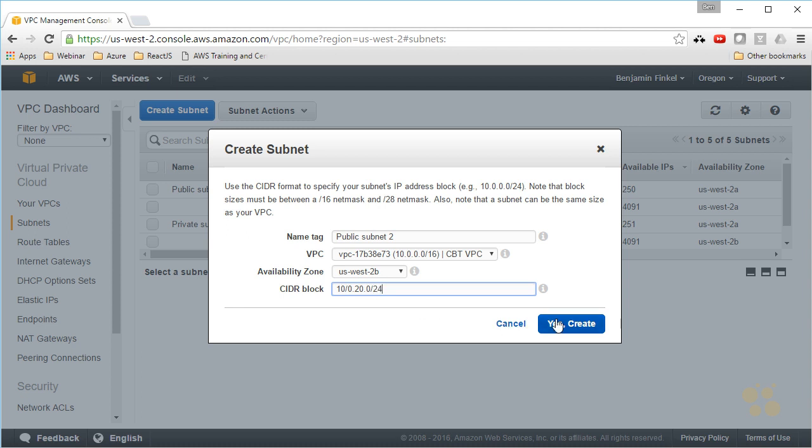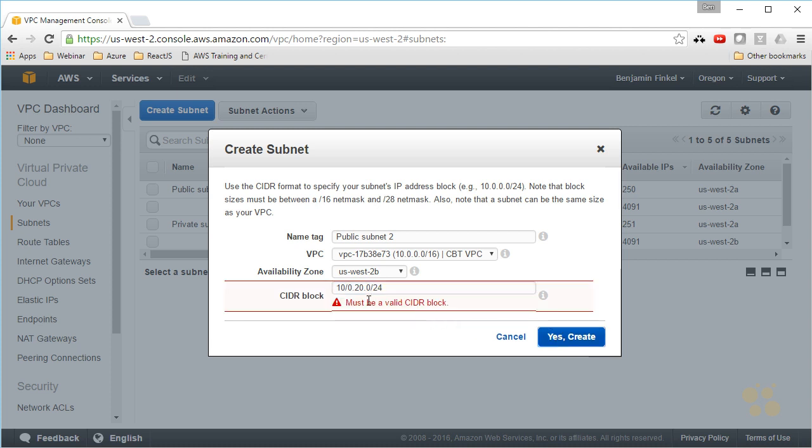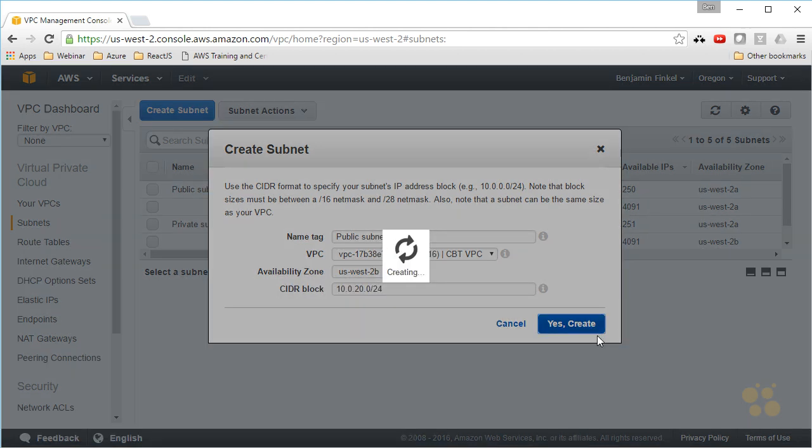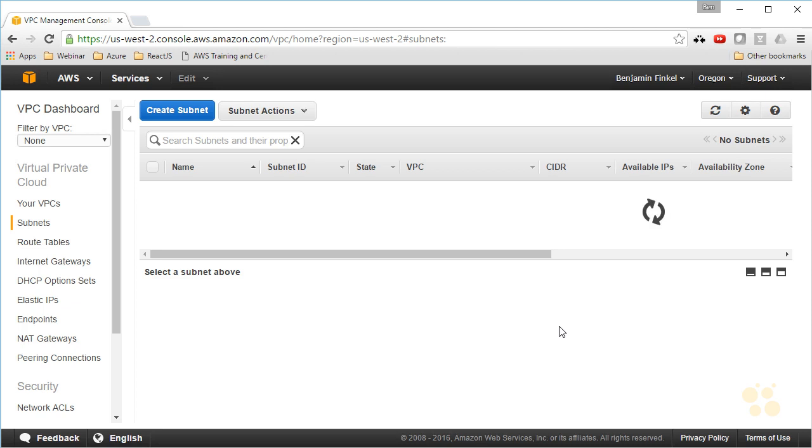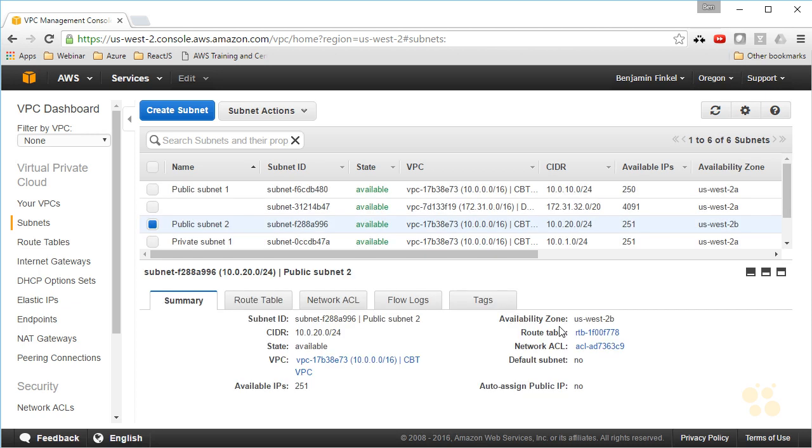It obviously cannot overlap with any of the other subnets inside of this VPC because, what? Oh, I missed a period there. It can't overlap with any of the other subnet ranges inside of this VPC because, of course, there would be a conflict when it came to IP address assignment. So you have to make sure that your CIDR block ranges for your subnets do not overlap, but that they still exist inside of the overall VPC range.